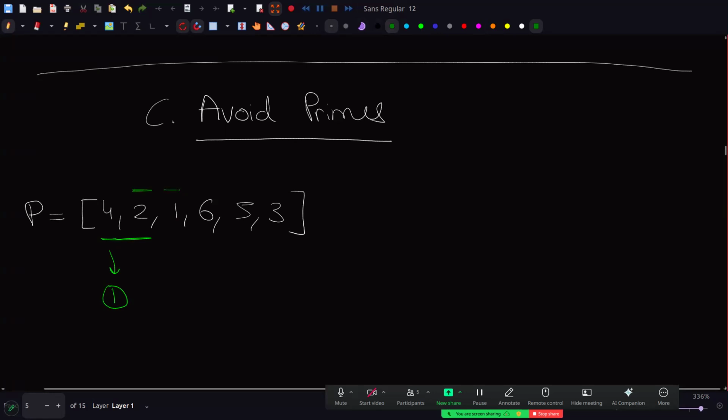What about 2 and 1? The minimum of 2 and 1 is 1, which is not a prime. So this index is not valid, right? This value of I is not valid. Okay. So now let's check minimum of 1 and 6. And again, the minimum is 1, which is not prime. So this is also not valid and we move on.